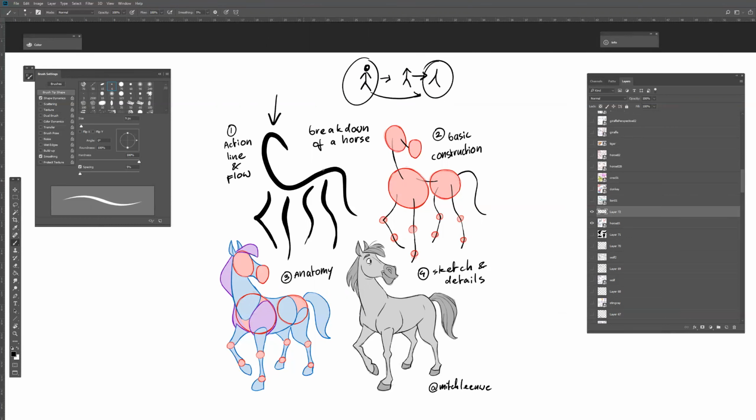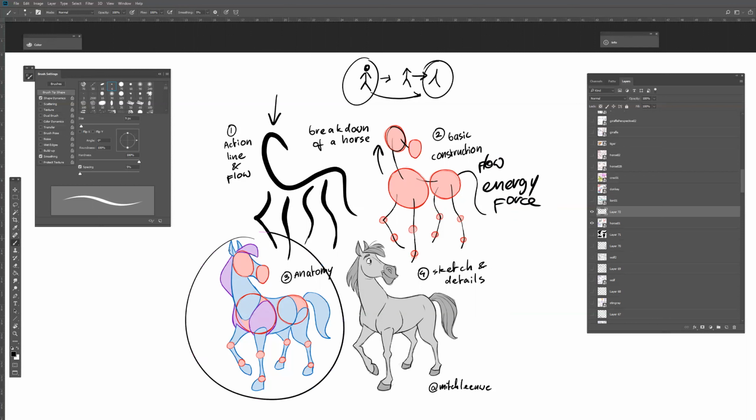So when you have this symbol, you can start adding all these constructions and still give it a bit of that flow, so it doesn't lose energy and force. You want to maintain that kind of energy and force. So here I'm adding more anatomy.